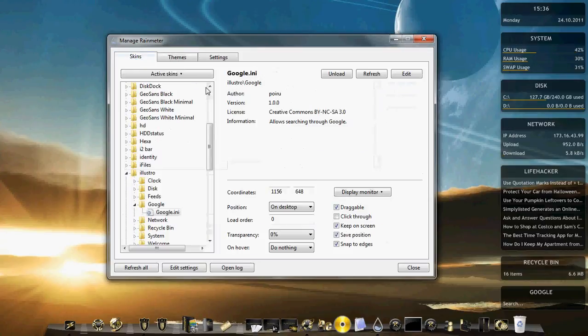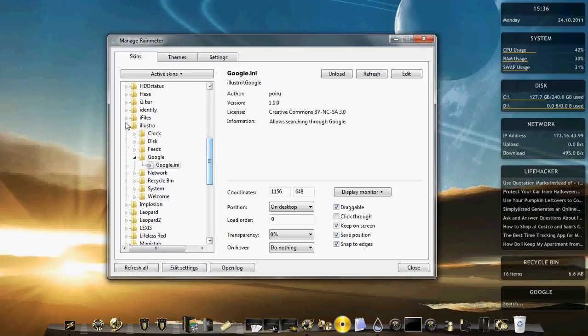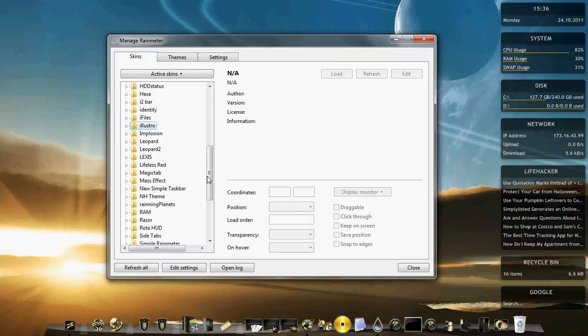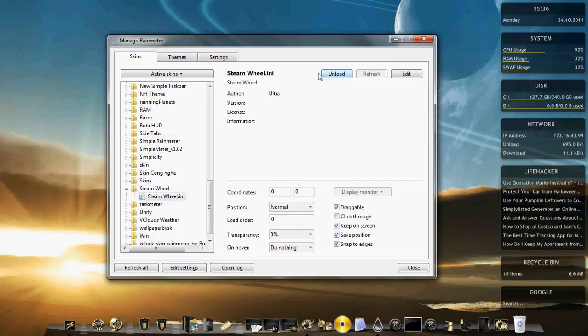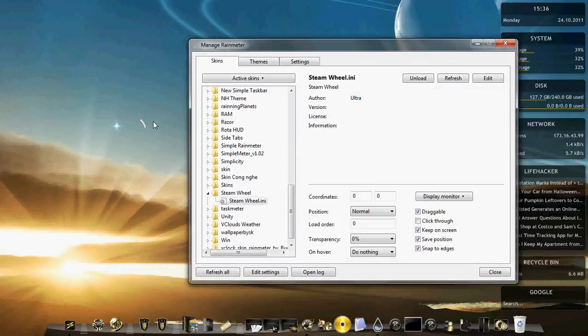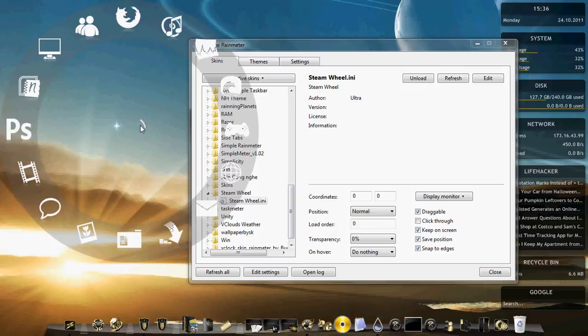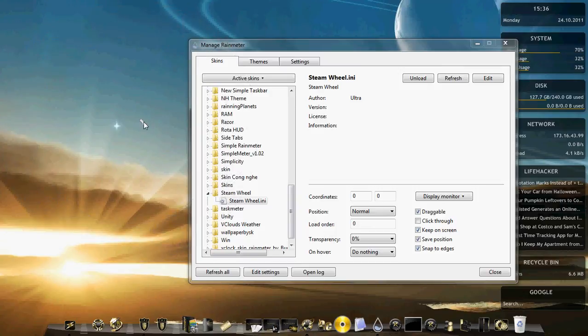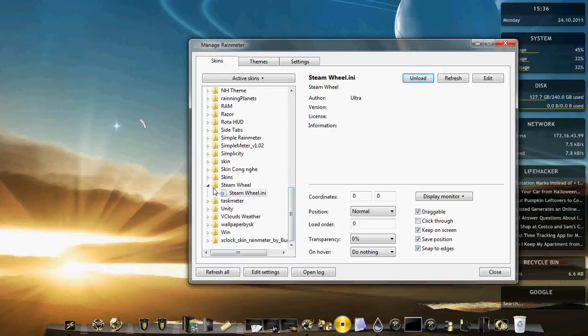Now, to edit my themes, we can go to, let's just do a steel wheel. Load that up. And that's what that is right there. Kind of a cool launcher. We'll keep that. And let's find a weather one. Go vCloud weather.